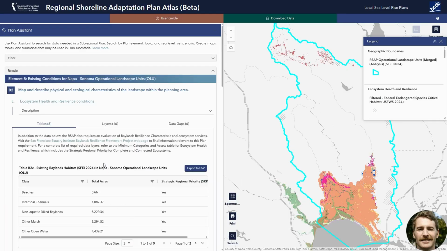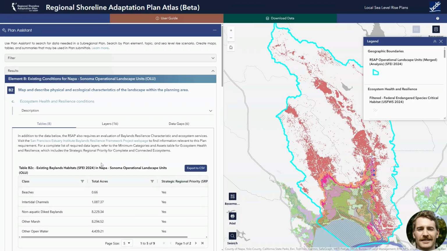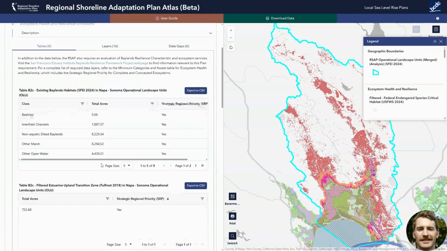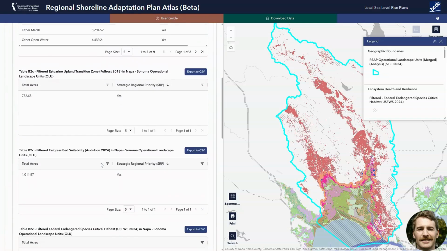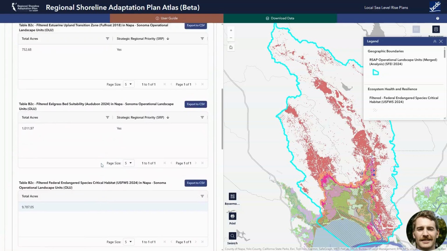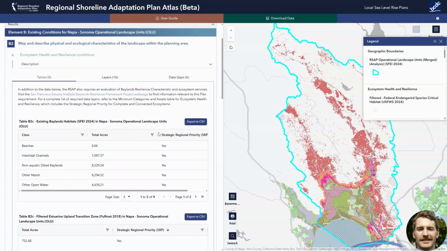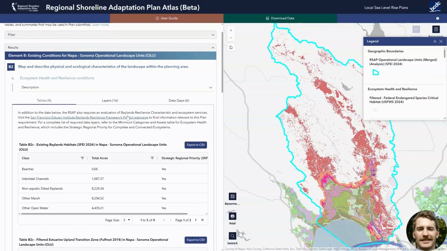As with element A, the Tables tab provides lists or summaries of assets to help you describe existing conditions. These tables also highlight where an asset represents a strategic regional priority. These can also be exported as CSVs. We also highlight where you can get other resources, not in the Atlas, to help fulfill our SAP requirements. Here, linking to the SFEI's Baylands Resilience Framework report and data to help you describe ecosystem service characteristics.